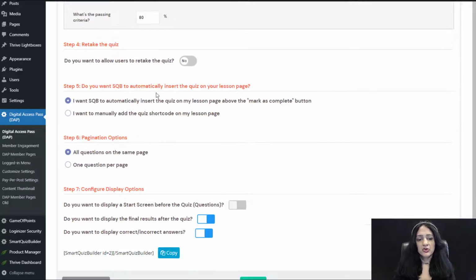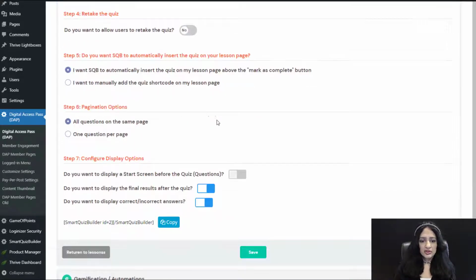Do you want SQB to automatically insert the quiz on your lesson pages? This is the default option, and SQB will automatically insert the quiz right before the mark as complete button on that lesson. So this is the option I'm going to select. Otherwise, you can manually add the quiz shortcode anywhere you want on your lesson pages, and this is the shortcode right here. You can copy it and insert it wherever you want. But if you use SQB to do it automatically, you don't have to do anything. It will show up on its own.